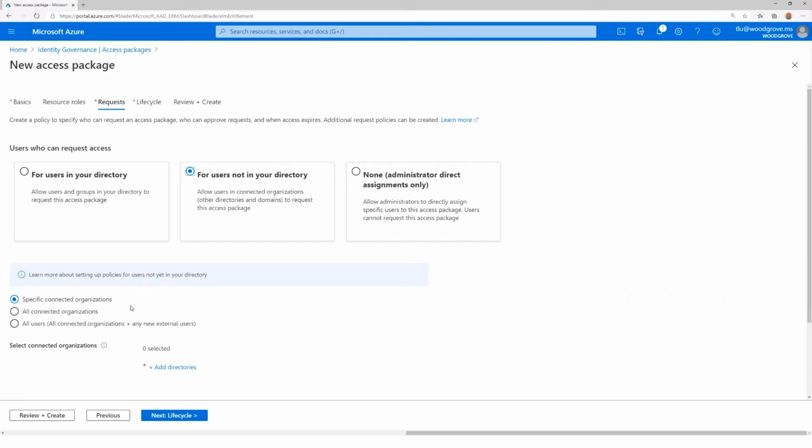Then here we have the concept of connected organizations. If you constantly partner with an organization, please go in and add them as a connected organization. How you do this is by including the domain name, and from that point, all users with that domain name can now request access. In this case, I'll specify all users, which is the connection of all connected organizations as well as external users.